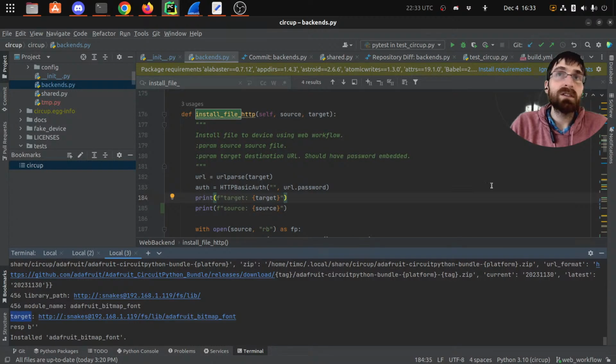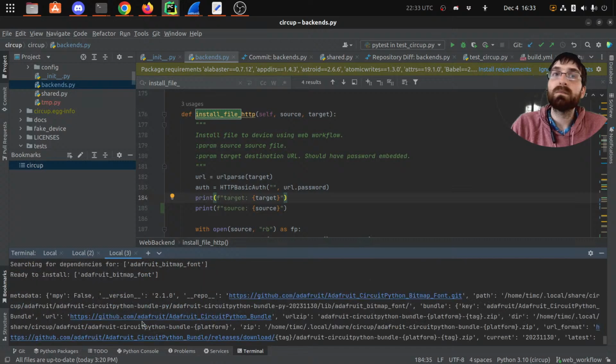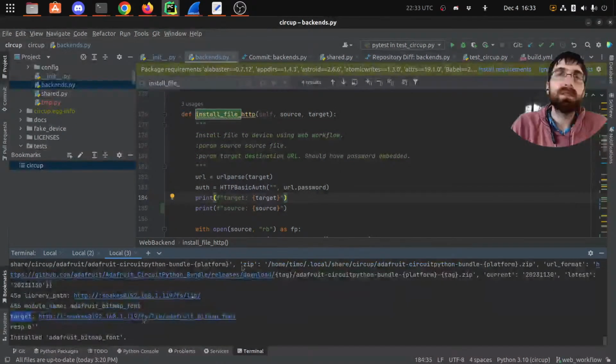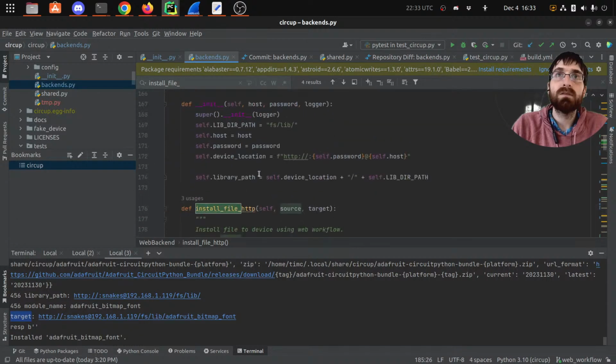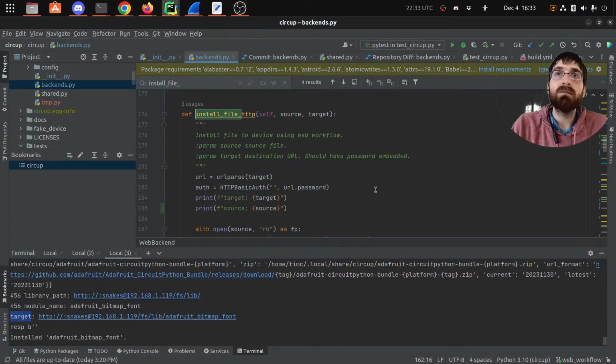Hey, wait, why does it, what? Why didn't it print source? Missing something? Why didn't it print source? Did I save this? Print source, target, source, source. Oh, this is web backend, install file, HTTP. Oh, because it's not a file.